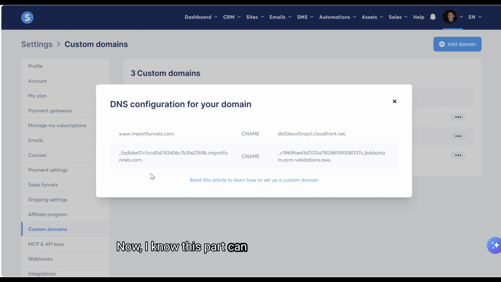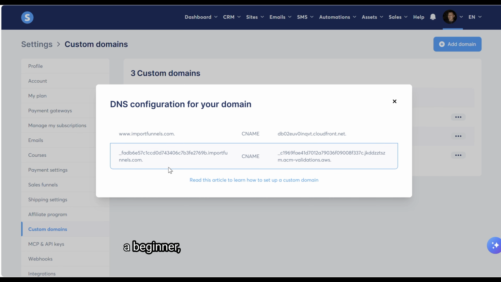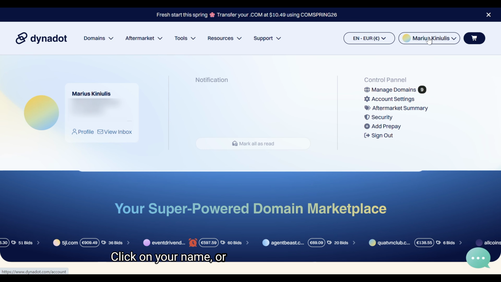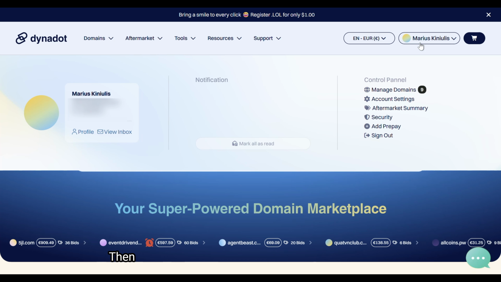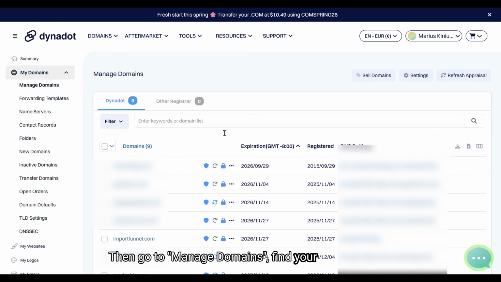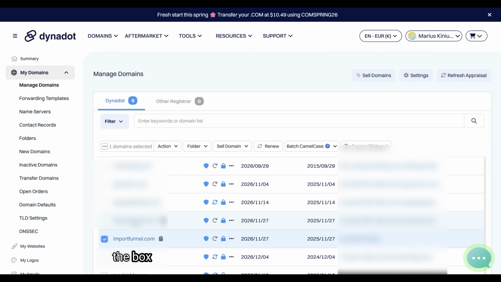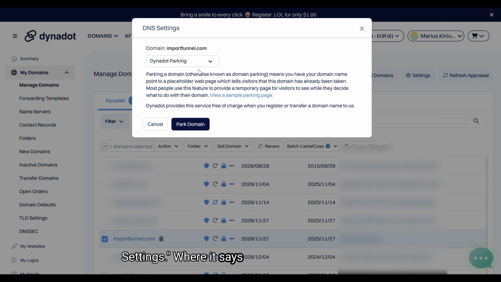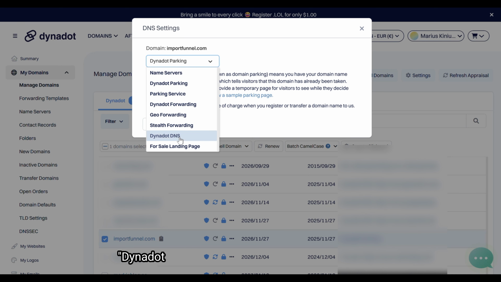Now, I know this part can look intimidating if you are a beginner, but trust me, it's actually really simple. Just follow along. Once you have the instructions, go back to dynadot.com, click on your name or log in if you haven't done so yet. Then go to Manage Domains, find your domain, check the box, at the top click Action and choose Dynadot Settings. Where it says Dynadot Parking, choose Dynadot DNS.